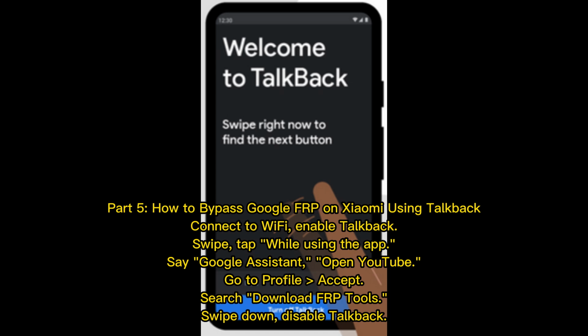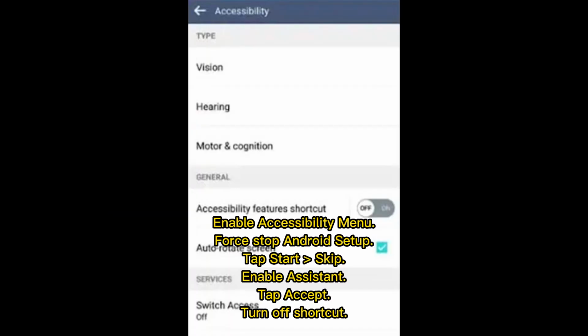Go to Profile. Accept, search Download FRP tools. Swipe down. Disable Talkback. Enable Accessibility menu. Force stop Android setup. Tap Start, Skip. Enable Assistant. Tap Accept. Turn off Shortcut.